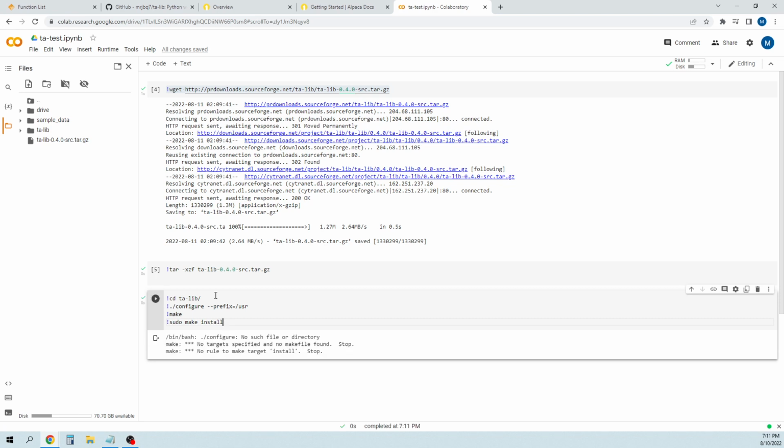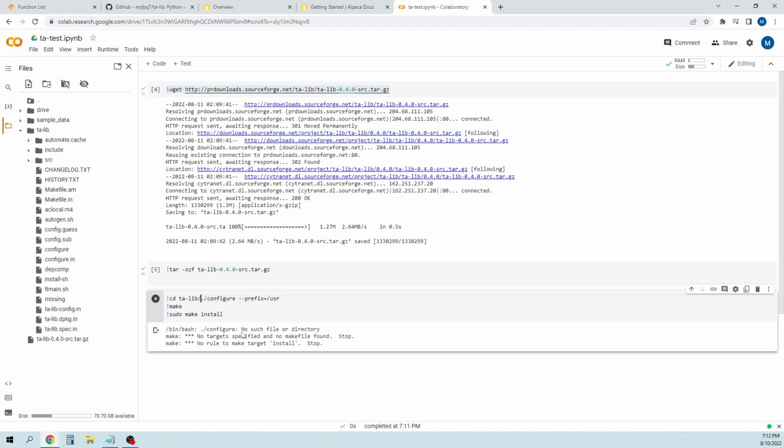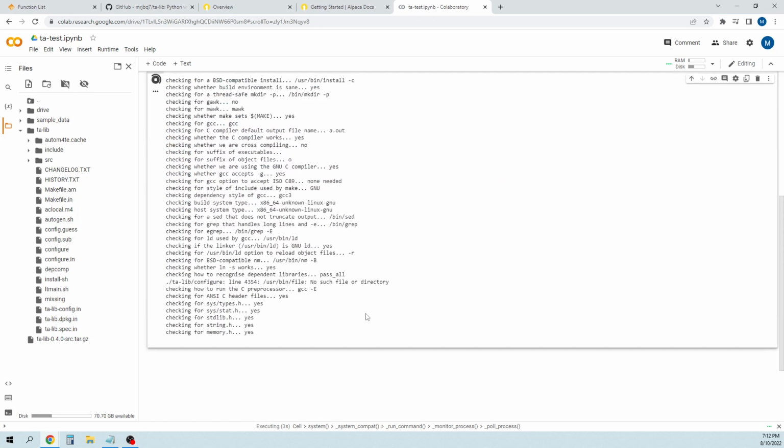I'm not confident this will work. Yeah, dang it. Okay. Configure: no such file or directory. So configure should be in here. It is. So I'd probably just have to do this instead. Hopefully this works. Dot slash. Do I need that? Okay, well, so far so good.